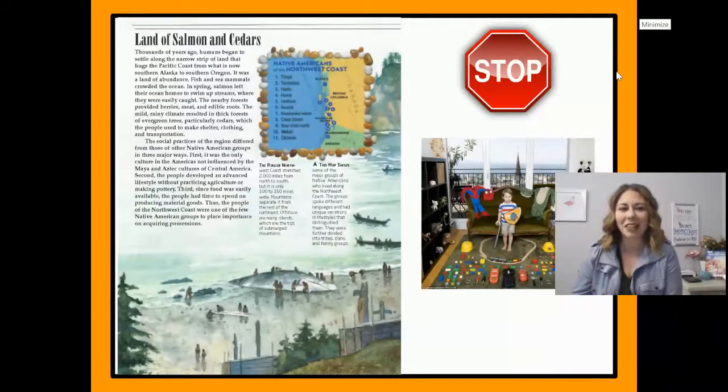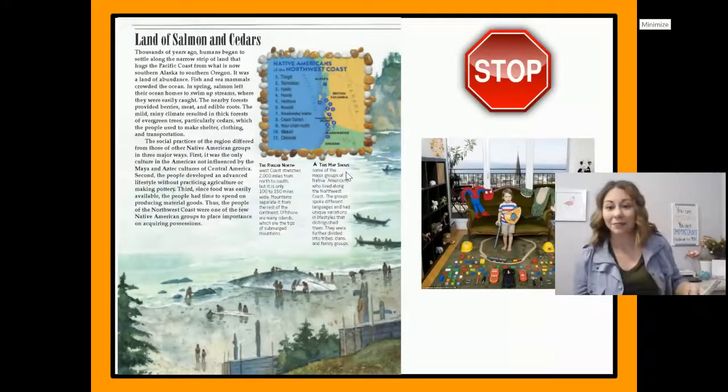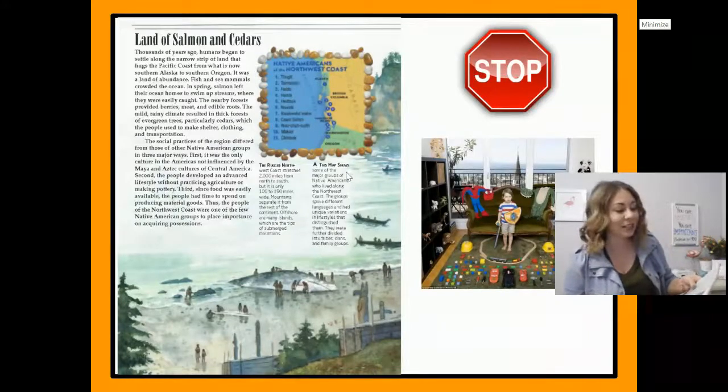So we have the land of salmon and cedars. And we do have that vocab word here. And I'm actually going to use the actual book since the words on this page do get kind of small, I know. Here we go. The land of salmon and cedars.